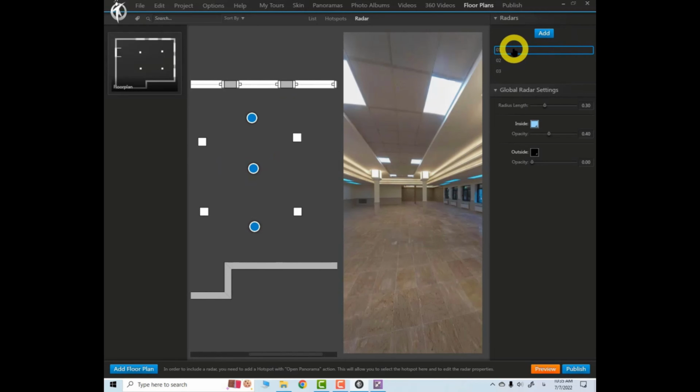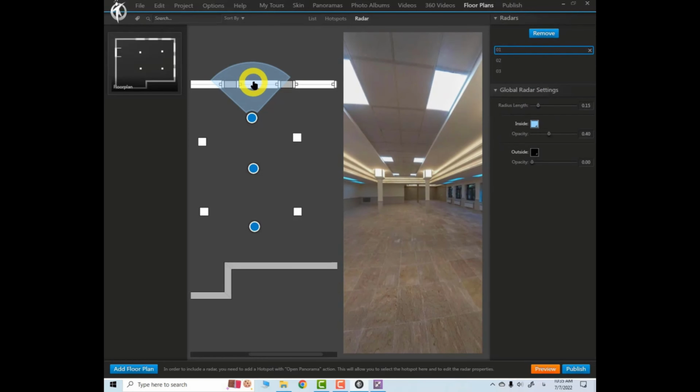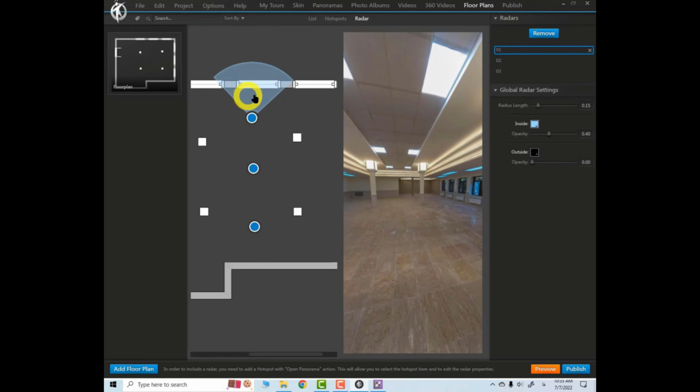So I'll click on hotspot number 1. I'll add a radar to it. This way a halo is created here, but right now its size is too big. I'll make it smaller like this, and the direction it's facing is incorrect. I'm looking in this direction, so I'll rotate this toward this point.